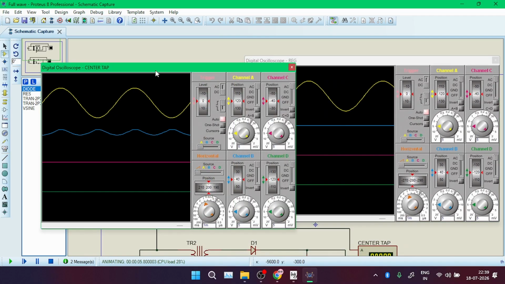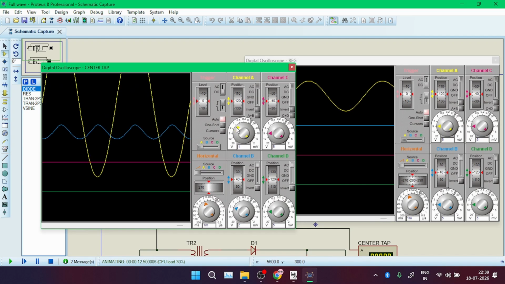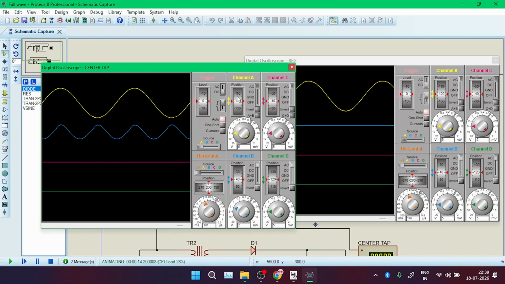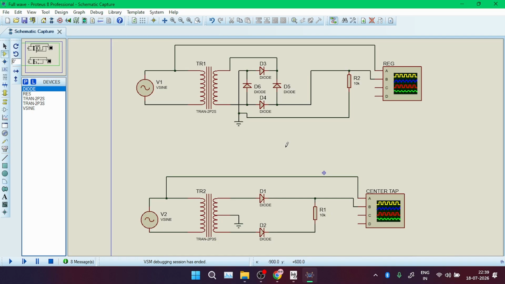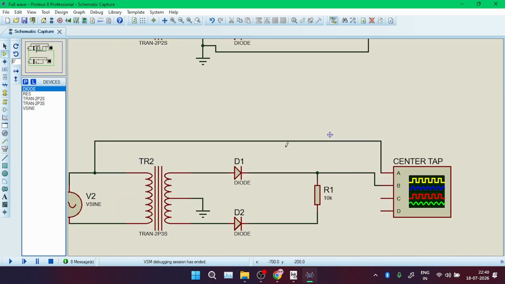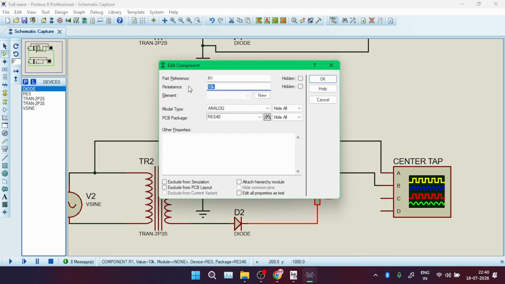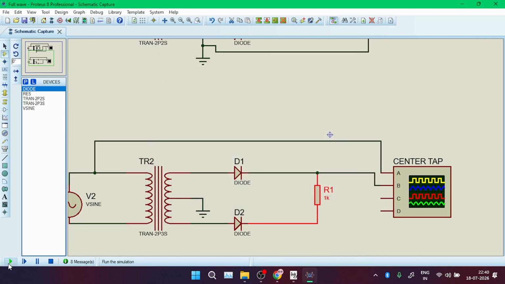So with the center tap transformer, I'm getting some output. When I observe this, what is happening here? I am not getting a proper output. So maybe I just need to reduce this value to 1k. Let us focus on one first.